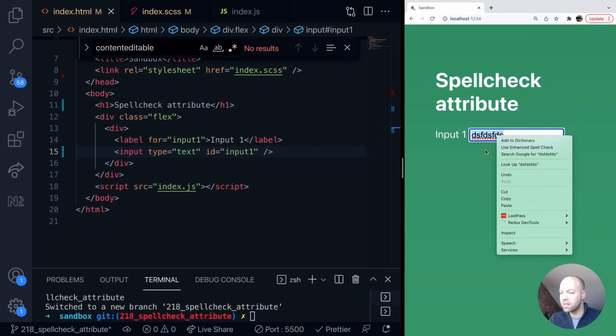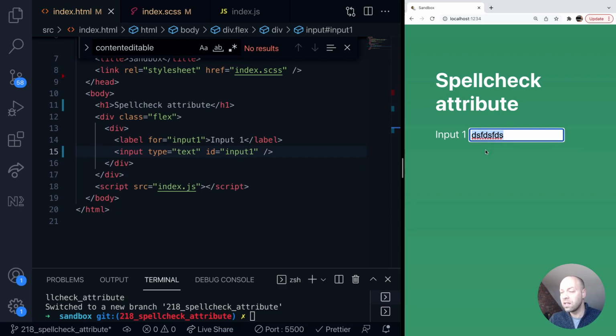So similar to other attributes in this manner, they're very dependent on the browser and how they're implemented. It's more of a hint to the browser to tell it how to handle spell checking. So as you can see, by default in Chrome, spell checking is on, but we can reapply the spellcheck attribute and set it to false this time.